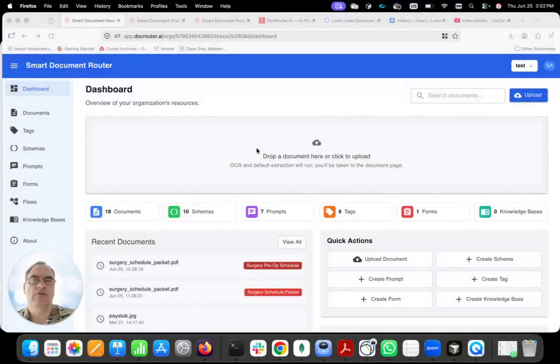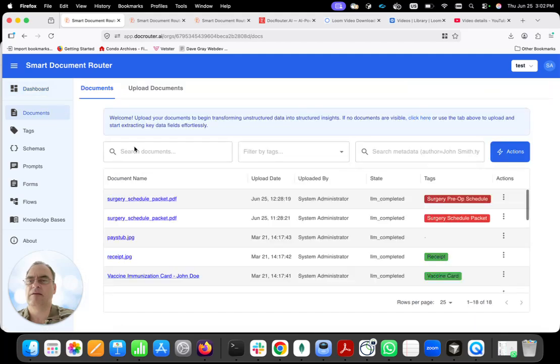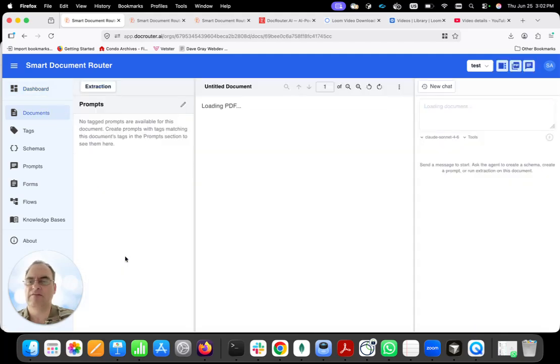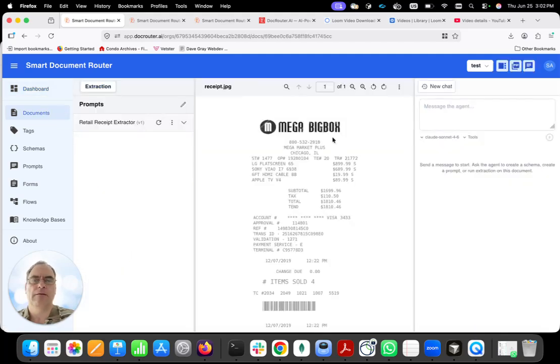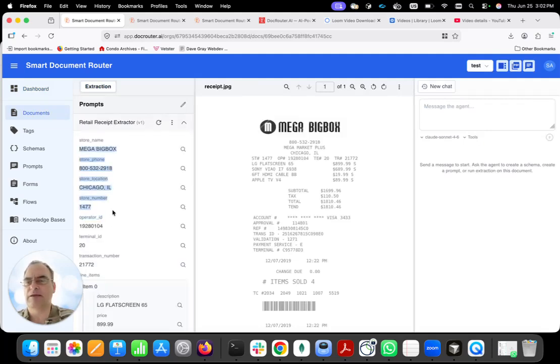So I want to configure the doc router to process a type of document, and I choose to process receipts for the purpose of this example. These can be processed in one shot. This is an example receipt from a mega big box. This is the actual extraction that we end up getting.